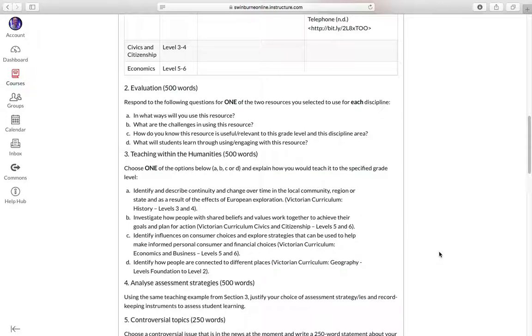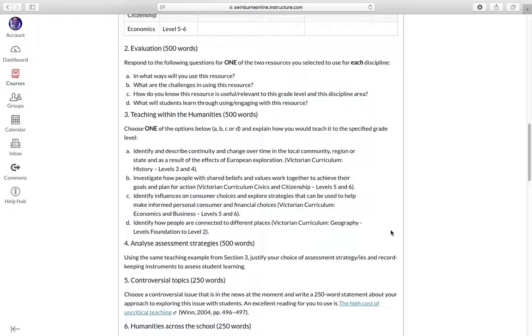Now then, once you've done that, section 4 or question 4 asks you to analyse your choice. So with the same teaching example, if we started with A, we're still looking at A. And this time you're going to use the same teaching example as in section 3 and justify your choice of assessment strategies and record keeping instruments to assess student learning. So the first part here, in question 3, you're explaining how you would teach it, and in 4, how you would assess it. Okay, so we might be looking at formative assessment, etc.